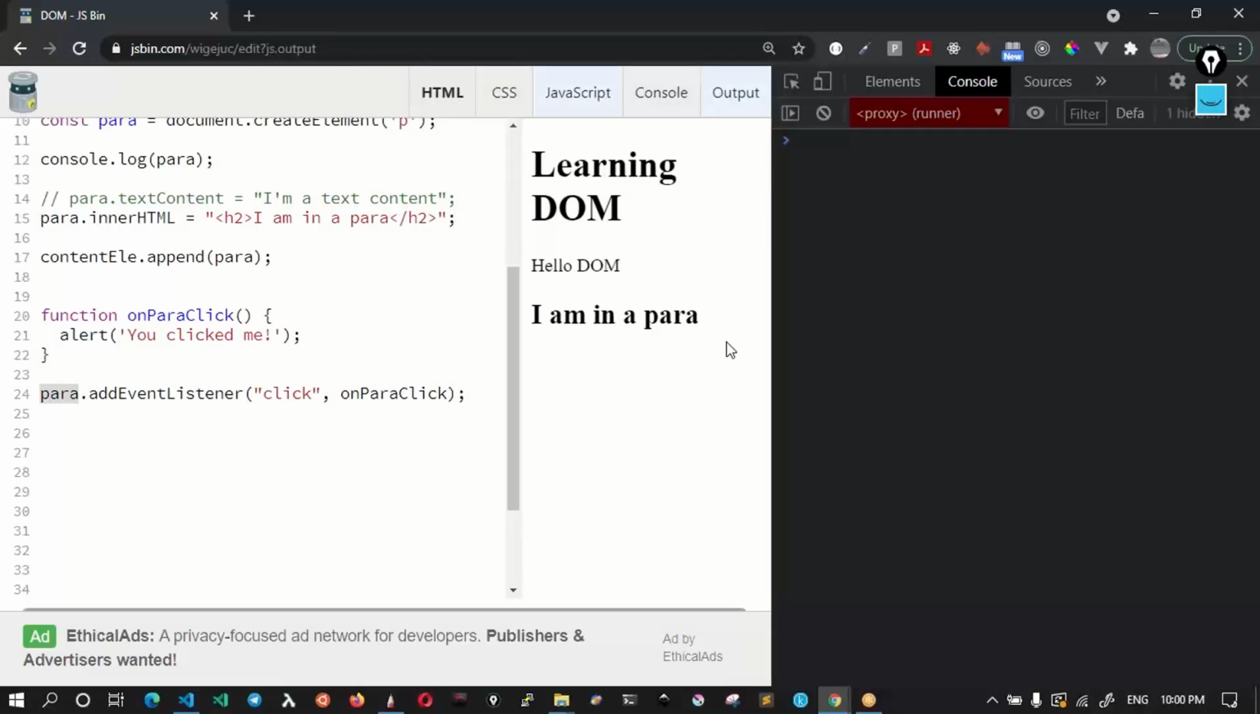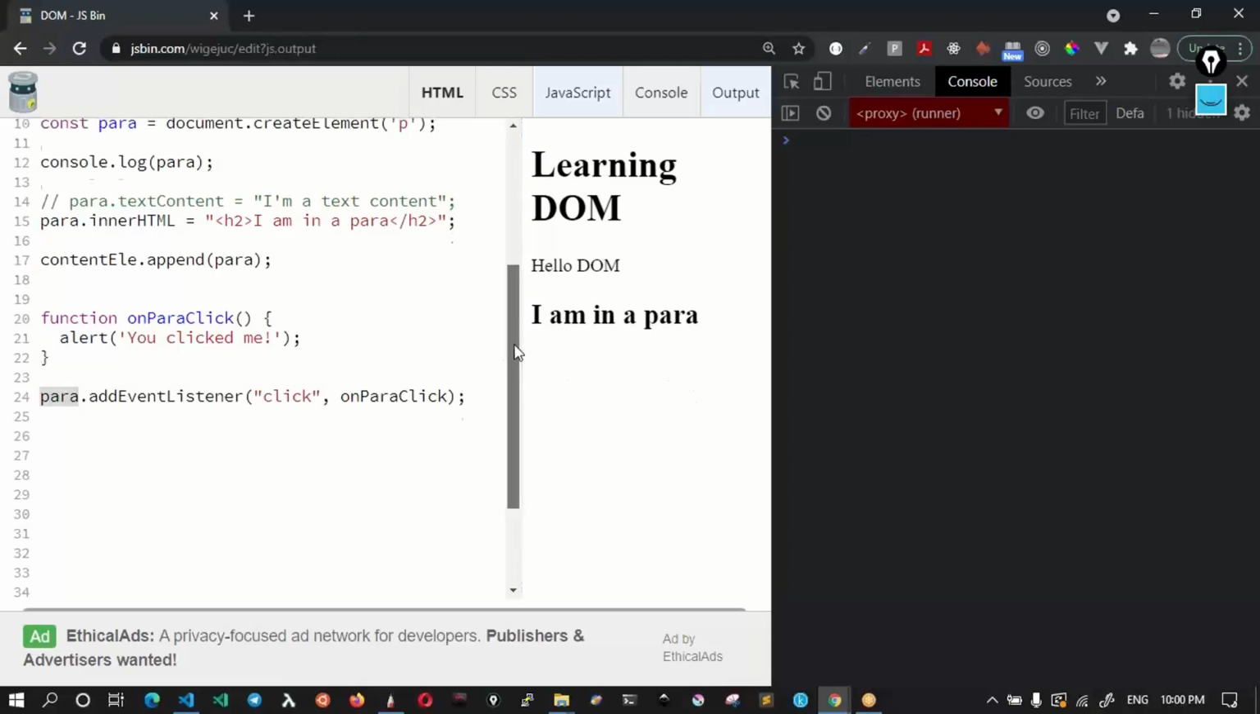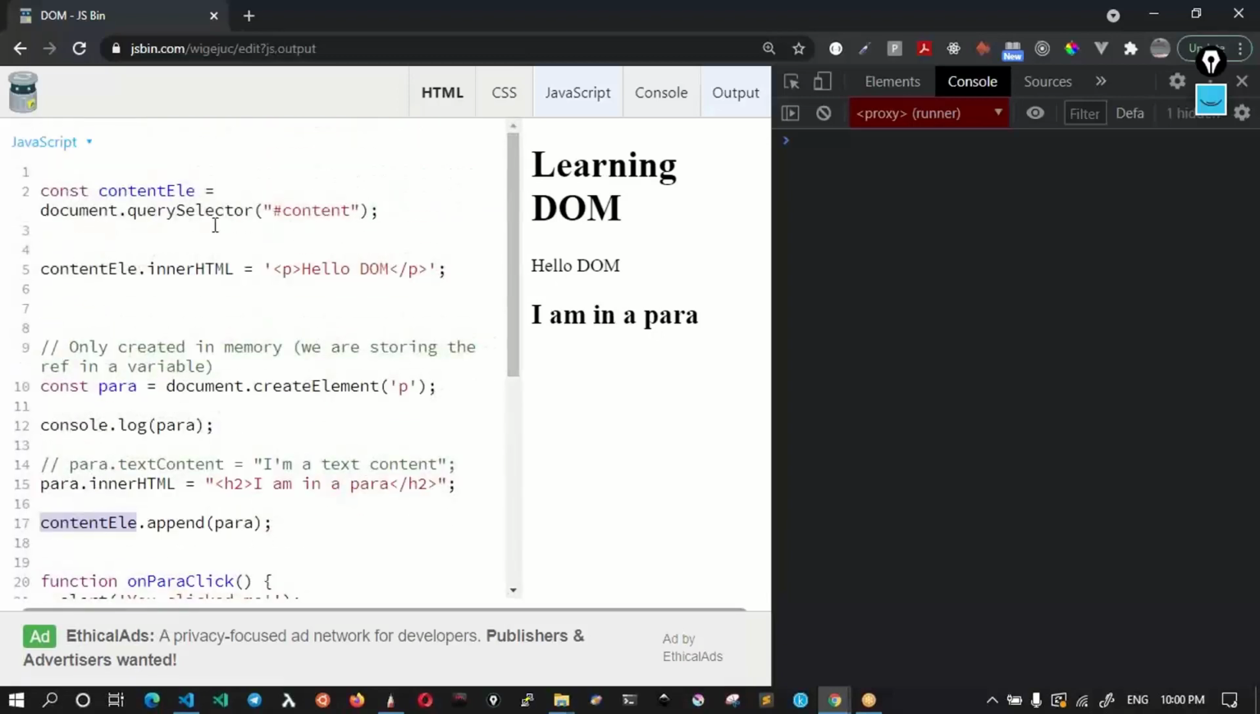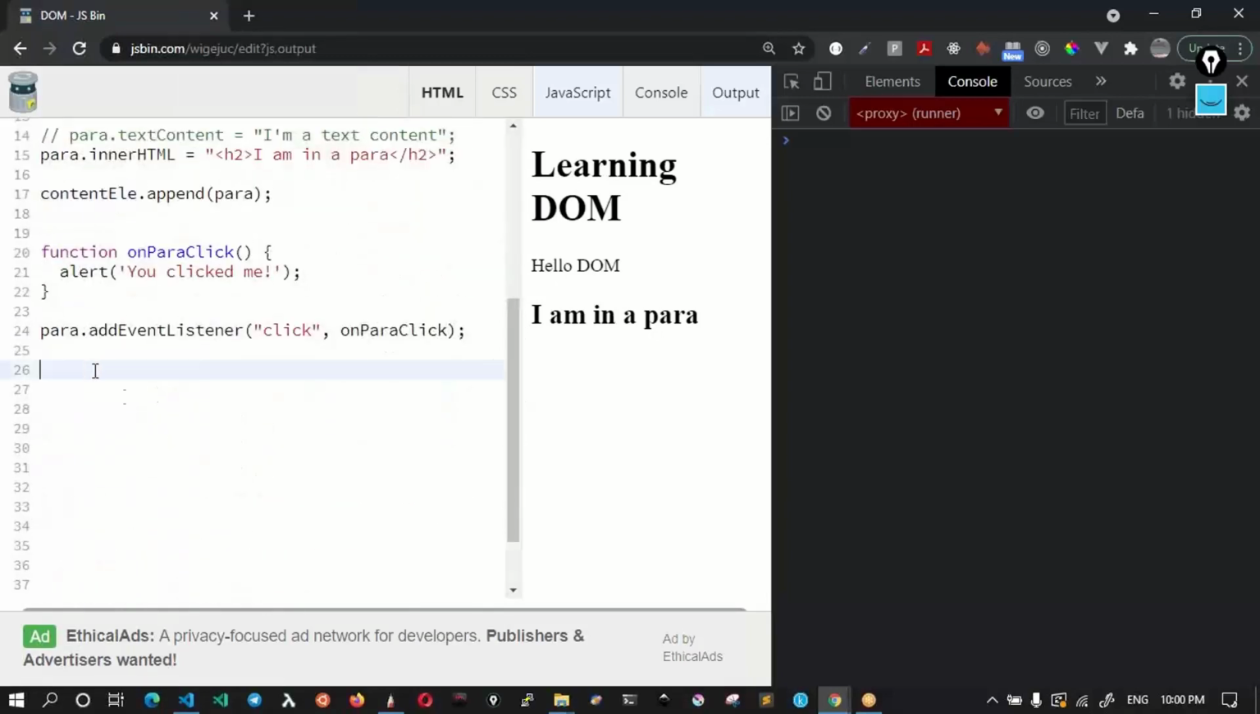So, a quick revision. The only difference here is that we are now dynamically creating the DOM element using document.createElement, here a paragraph, and we are adding that back to the DOM. We are adding it to contentElement, which is nothing but the querySelector with an ID of content, and then we are attaching an event listener. Now, remember one thing in DOM, the Document Object Model.